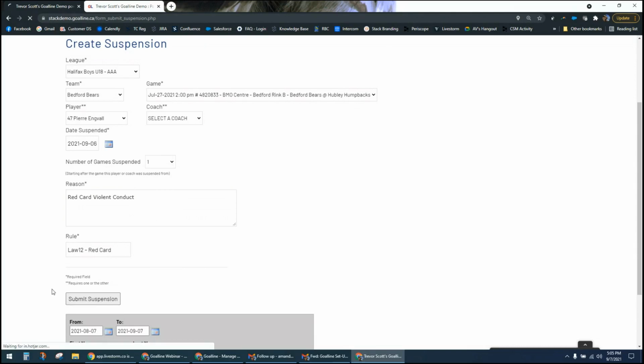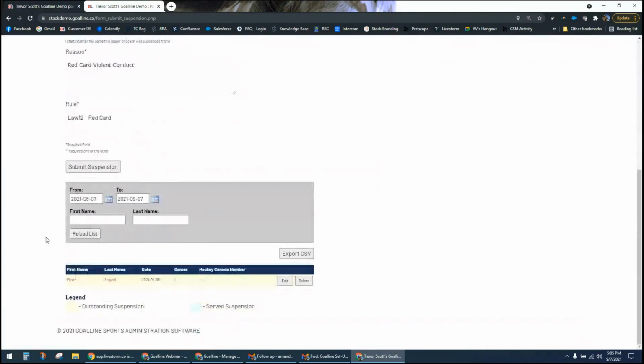So once you've submitted your suspension, we'll suspend this player for 1. And then we'll note that there are some search criteria down here, and this is how I can edit. I can even delete suspensions.